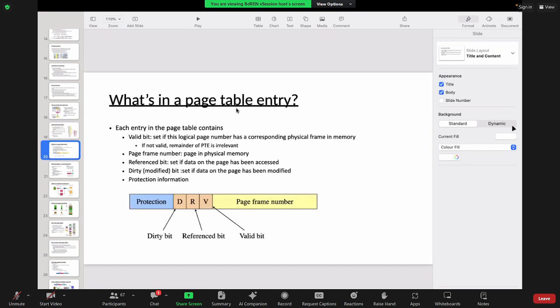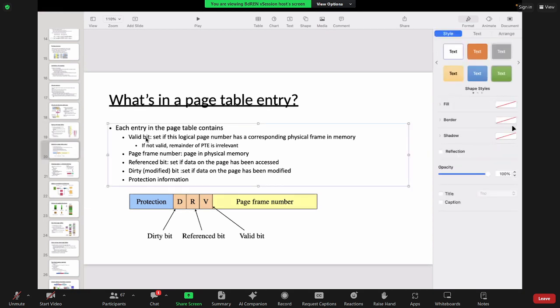Now, what is in this page table entry? So I told you, the page table is the thing which helps in the translation of virtual address to physical address. Now, what does this page table entry have? These 5 components. Each entry in the page table contains a valid bit. So what is this valid bit? It tells whether this logical page number has a corresponding physical frame in the memory.